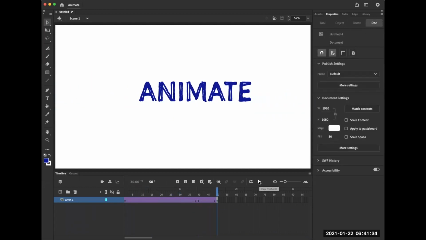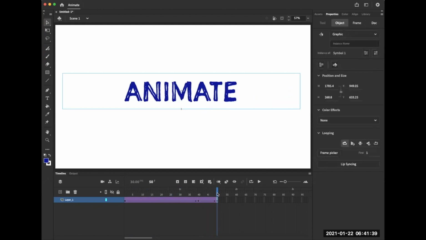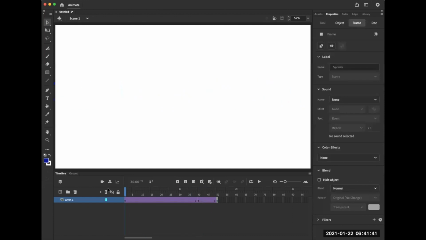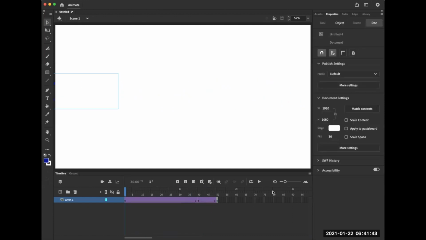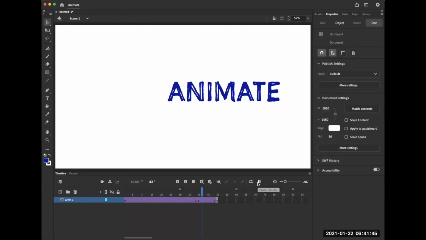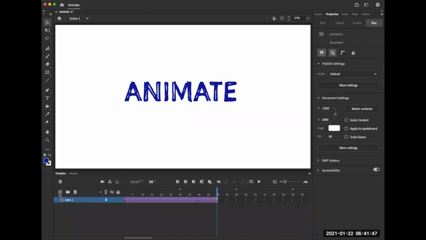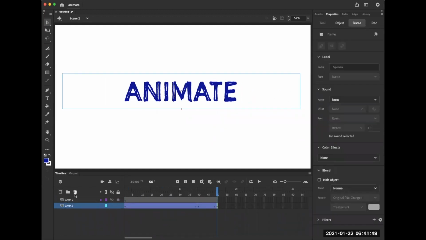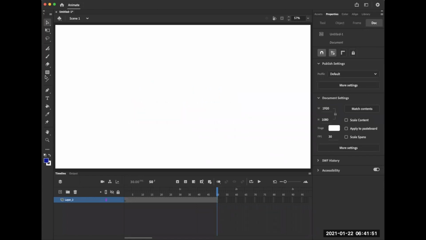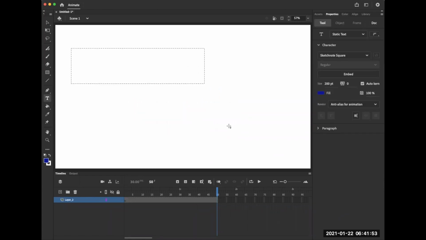But that's easy. That's just like using type as if it were some kind of graphic that you created. But let's see if we can animate individual letters. So anyways, I'm going to make a new layer, delete layer 1, and type in "animate" again.